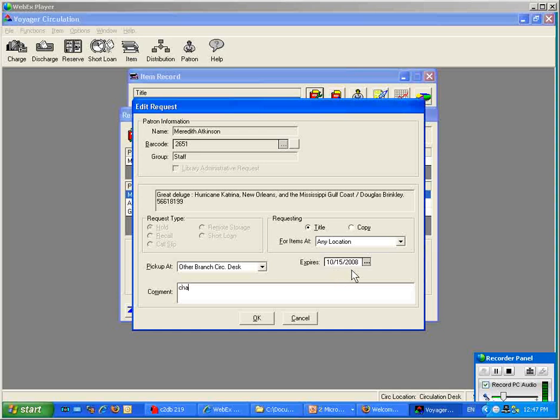So, changed request level, expires date, and pickup location.